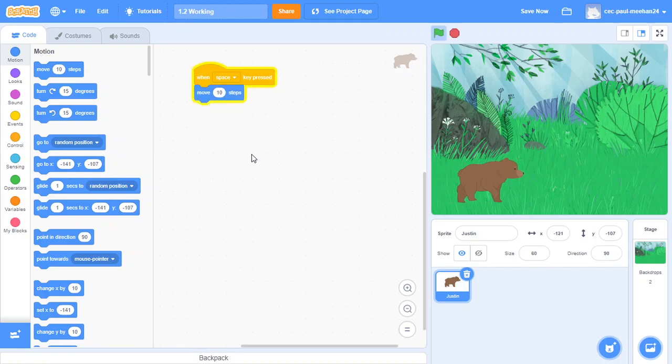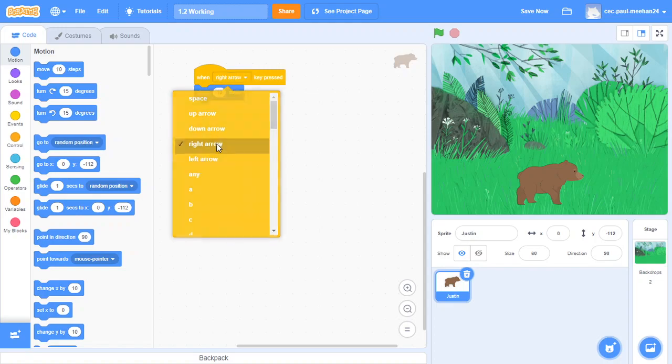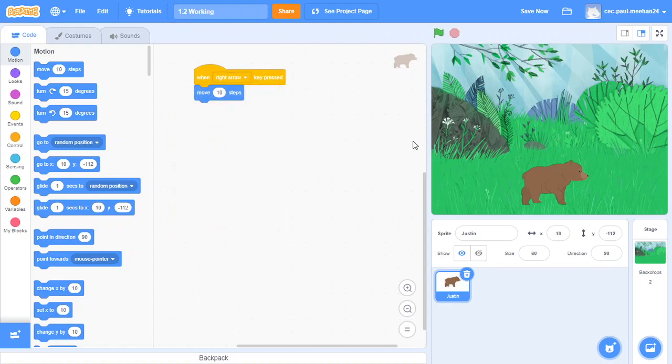I'm going to press space now. Justin just slides along the screen. And you might notice as well, he doesn't really do much. I have to keep grabbing him with my mouse and moving him back. So that's not really useful. Let's change it to right arrow. And when I use the right arrow now, I can move him. But obviously I've not added an instruction for going back to the other side of the screen, the left side. So I need to do when left arrow key pressed.